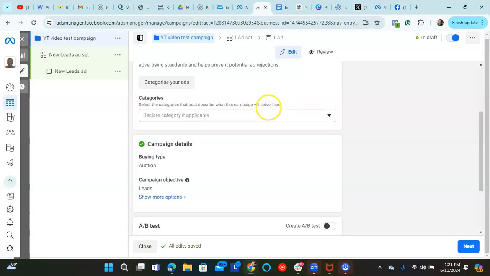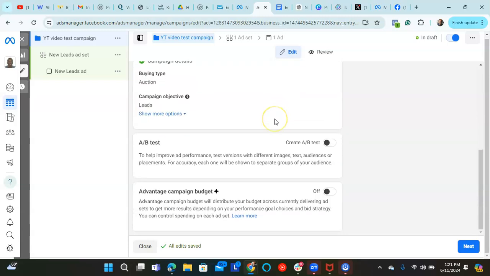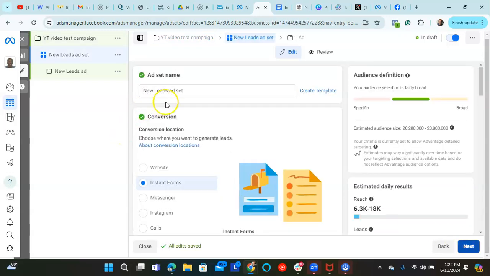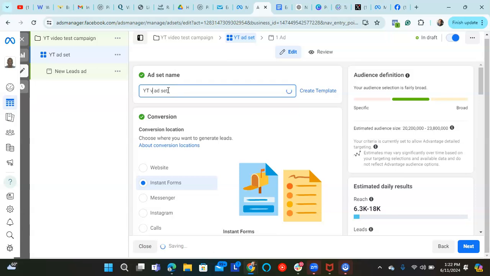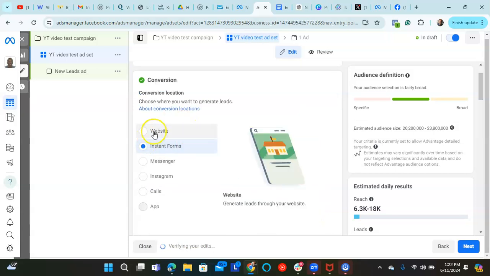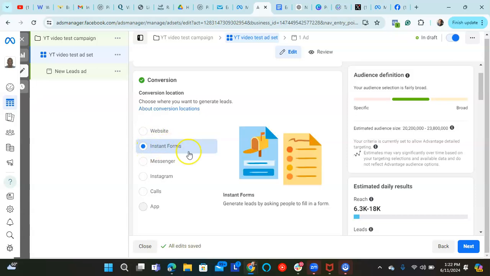So now, if it doesn't have any category, you leave this alone. So now auction, our target is leads and advantage campaign budget. Just leave all of this and click on next. And then the next thing you want to do would be come here again and then simply do YouTube video tests ad set.